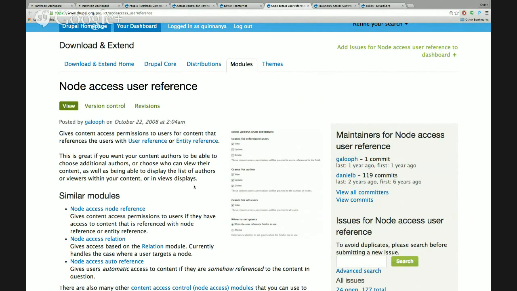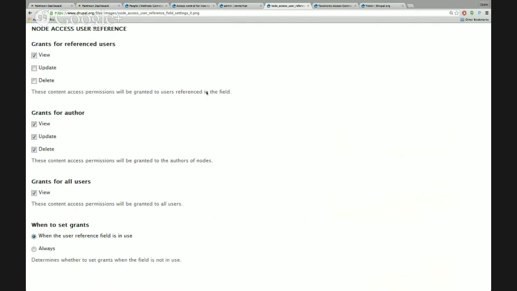So in principle, at least, this Node Access User Reference module lets you use the user reference field or an entity reference field to grant all the people who are referenced in that way the equivalent of the author permissions, or for that matter, you can be more specific about which permissions you grant to those sets of people.